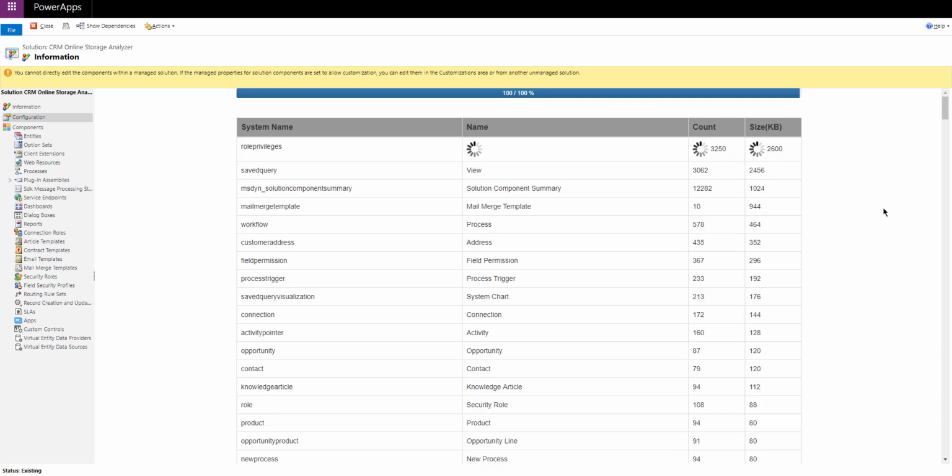So once again, use the Storage Analyzer, the CRM Online Storage Analyzer, to see where your storage is being consumed inside of your Dynamics 365 database.